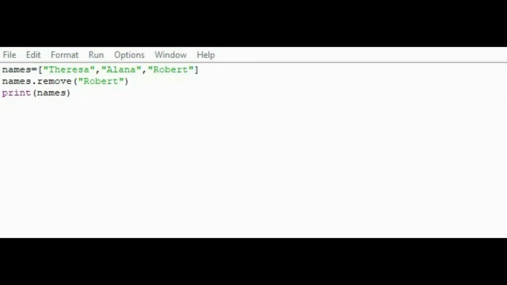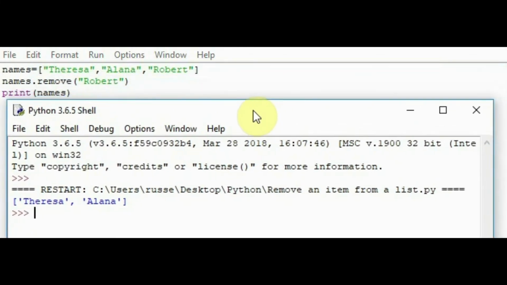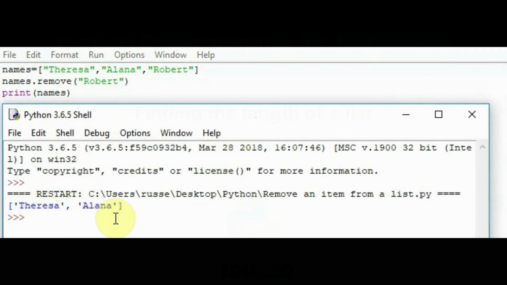You may also wish to remove an item from a list. In this case we have our list of names and we wish to remove the name Robert from the list. As you can see, we just use the word remove in this particular case and it does the job for us. So let's just run the program. And as you can see, the name Robert is no longer in the list. We've still got the two names Teresa and Alana, which are still in the list.